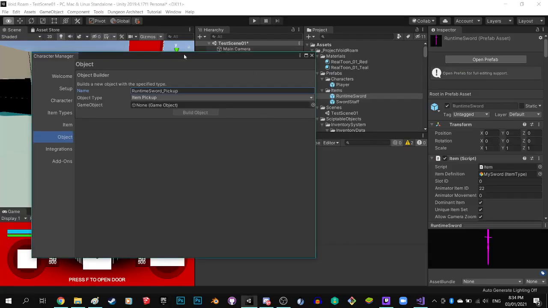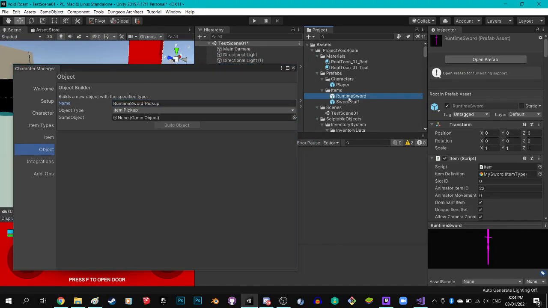And now we will. So it's the prefab. This one. Oh wait, no. The sword model is this one.